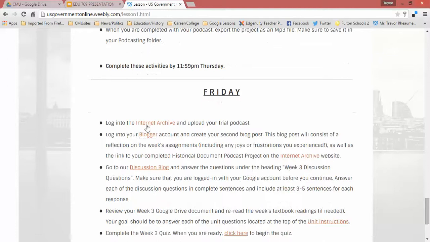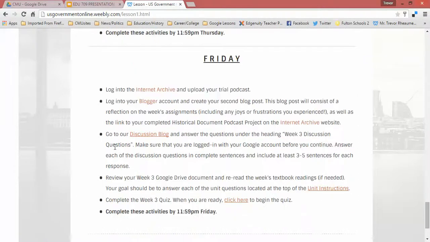Friday, they're going to log back into the Internet Archive like they did last week, upload their trial podcast, and then log into Blogger, create a new post, and then upload their new podcast to it. And then at the end, I'll do a discussion blog, they can reread some of the reading if they need to, and then they'll take their post-test.